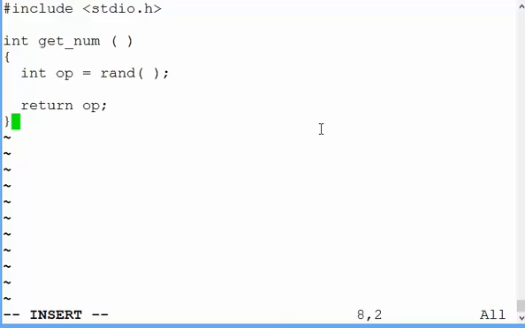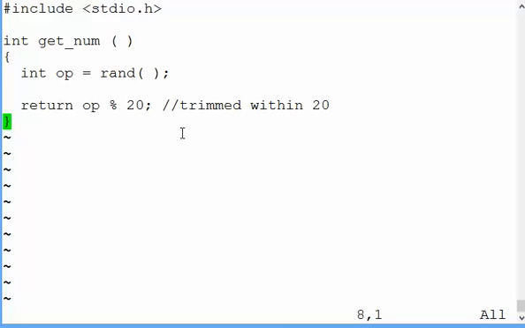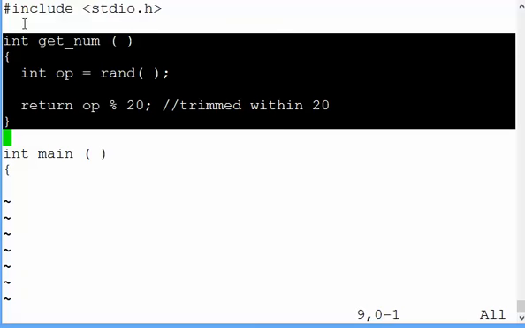So random, it generates a random number. Let's keep the random number within, let's say, 20. So we are going to use modulus 20. That means every random number should be trimmed within 20. Okay, we got that. Then we'll write a main function. getNum will return a random number. No matter how many times you call it, it'll return a random number.